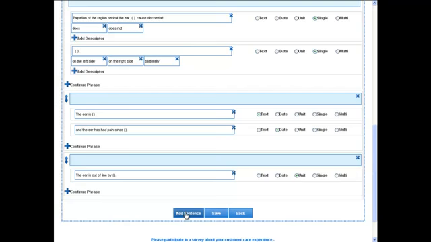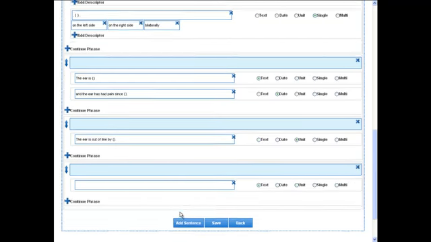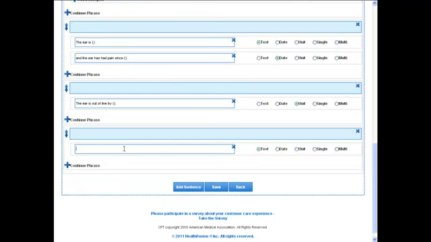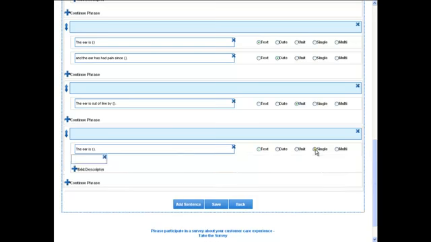Now I'm going to add another sentence, and this time I'm going to use the same sentence as before. The ear is blank, but this time I'm going to indicate a single selection. Single selection allows you to add specific descriptors in which you can use to fill in your sentence. Select Add Descriptor as many times for as many answers that you want to be able to choose from.